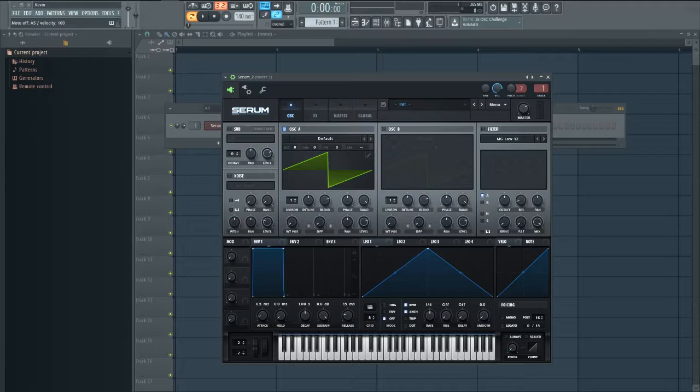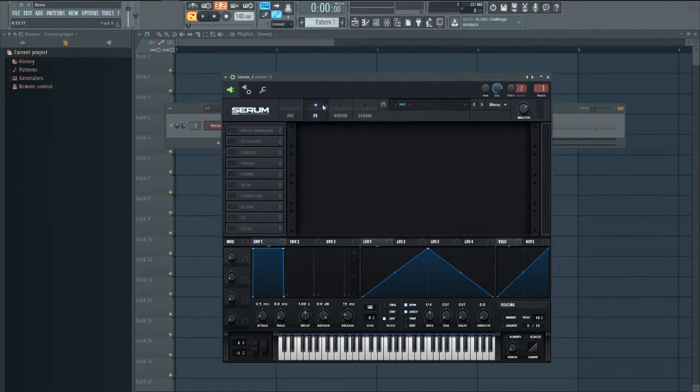This one is on LFO. So as you can see, I have Serum pulled up because it is the most visual synth around, at least in my opinion. So I'm going to be able to show this very easily.